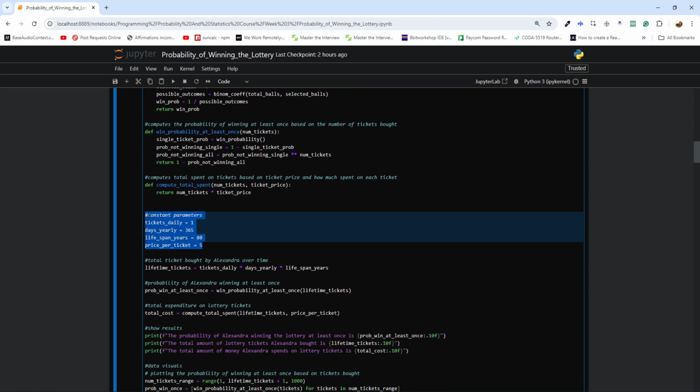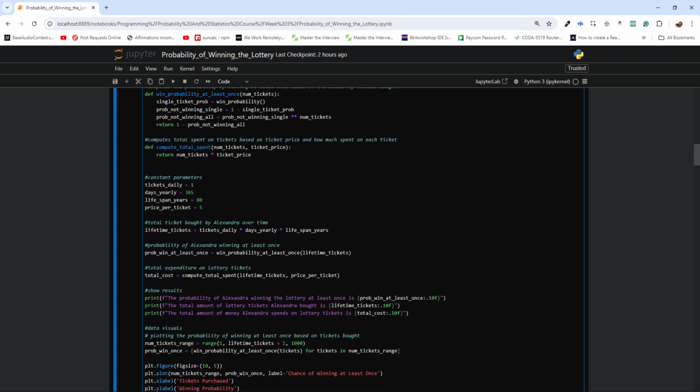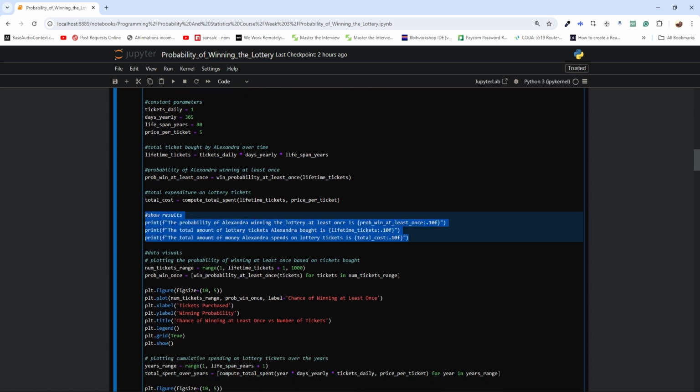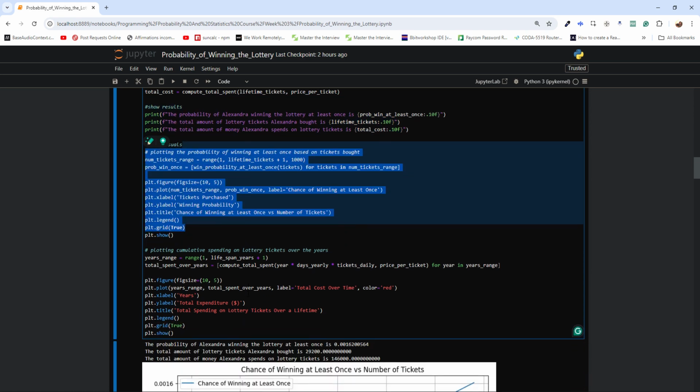We have these 4 constants based on the task question provided above. First, we're going to calculate how many tickets Alexandra purchased over her lifetime, or over 80 years, which is number of tickets, 1 times 365 times 80, which is about 30,000. And then the probability of Alexandra winning at least once, which is the win probability at least once function called with the lifetime tickets passed in as an argument. And then we have our total expenditures, which is just the number of lifetime tickets times the price of the ticket, which is $5. We're going to display the results, and then we're going to visualize the results using some plotting.